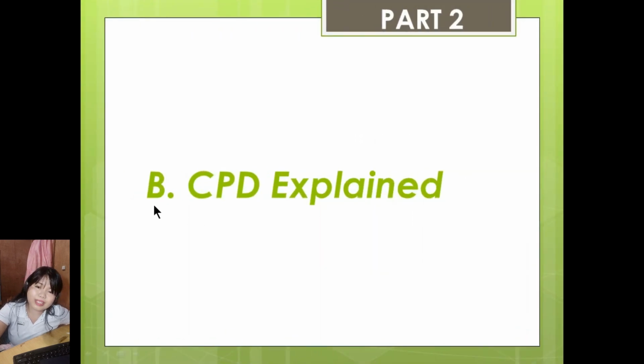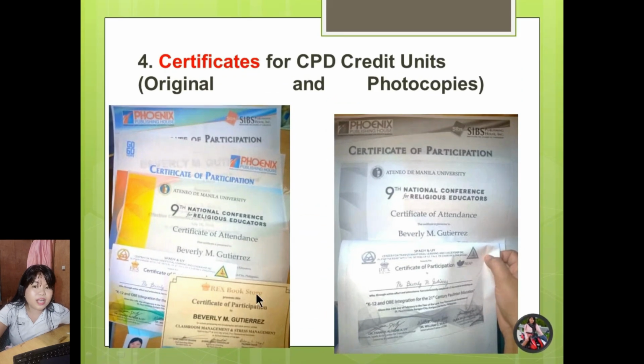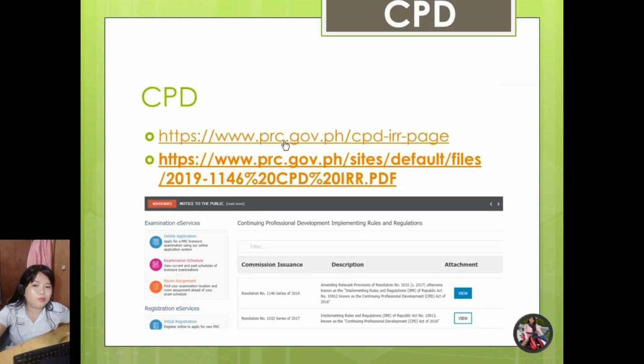Kailangan po natin intindihin ano po yung CPD. Yung CPD po, ito po yung basihan nila. Ito, mga certificates po natin na attend, mga participation po natin. So, to get the point, let's go to http://www.gov.ph/cpd-irr-page. Just type na lang po niyan. Ito po yung PDF format. You can screenshot this one.